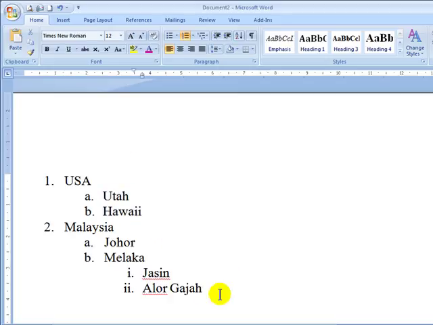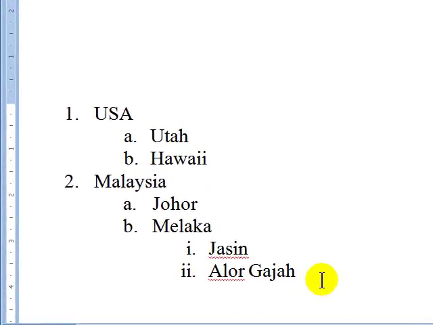Right. In the next section, I want to talk about how to create a structured list, and I will also touch on the tab settings. Okay, that's all for now.